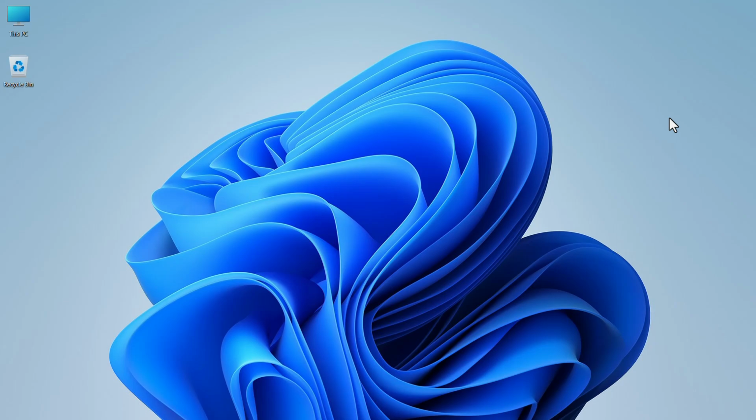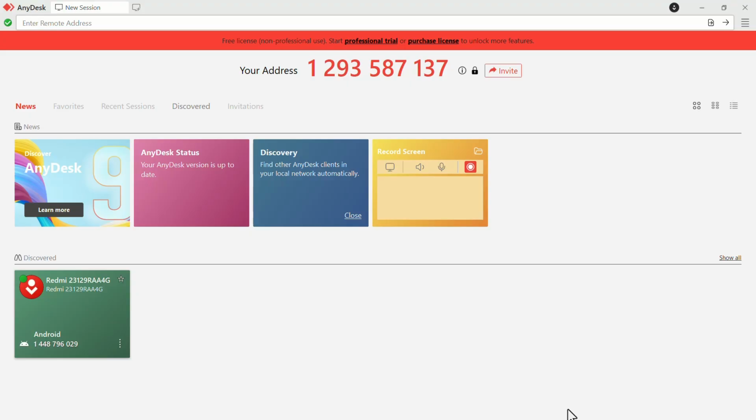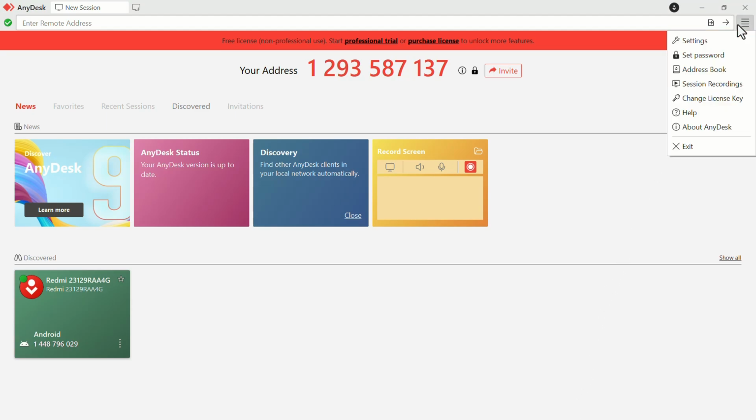In this video, I will show you how to enable the Auto Connect feature in AnyDesk. First, launch the AnyDesk software. In the top right corner, click on the three vertical lines. From the drop-down menu, select Settings.